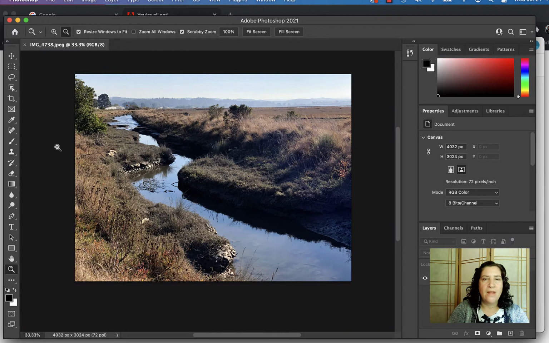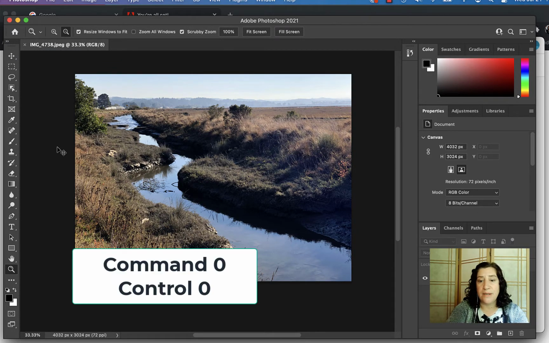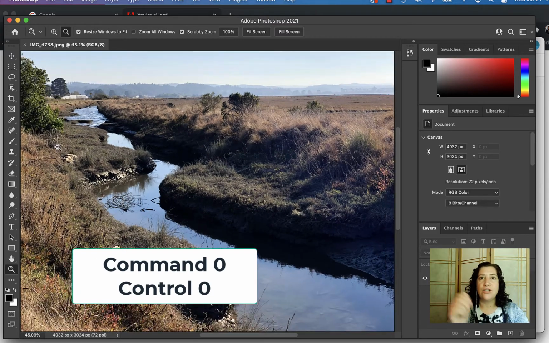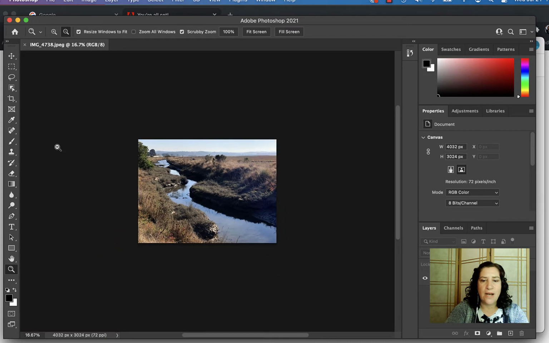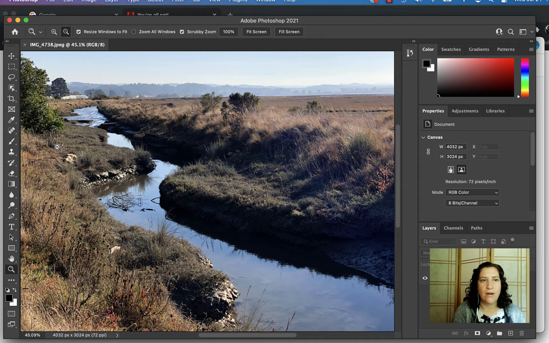Okay. The other thing that's very useful to know is Command 0, or Control 0 on a PC, fits it just to screen. So again, I'm using Command minus to zoom out and Command 0 just frames it right perfectly.